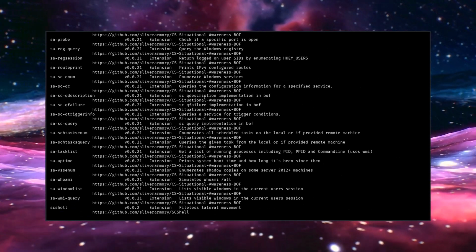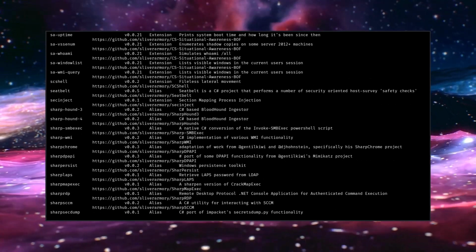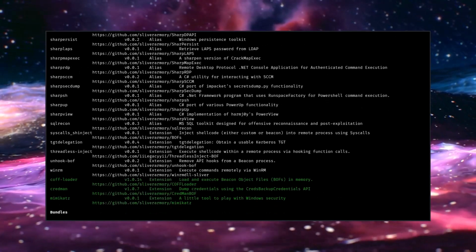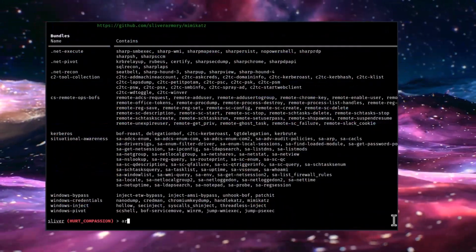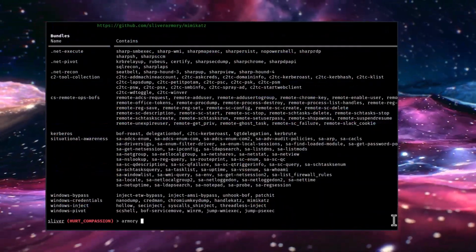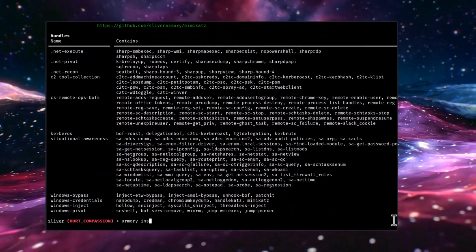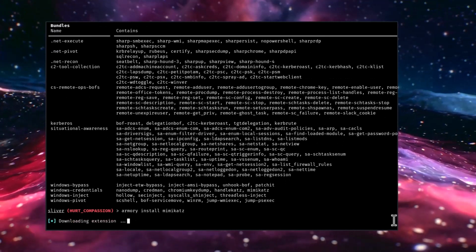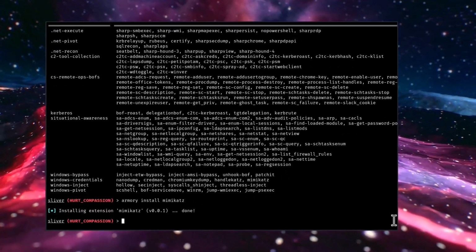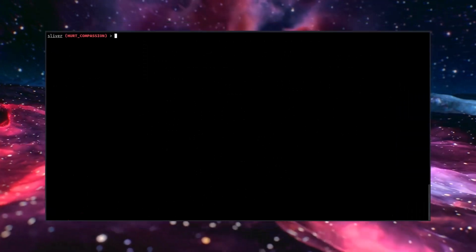Take some time and look down through the list. Each tool has a name and then a functional description of what it does. To use any of the tools, you first need to load them into our Sliver console using the Armory install command. You can then use the tool as you would any other tool in Sliver, including running help tool name.